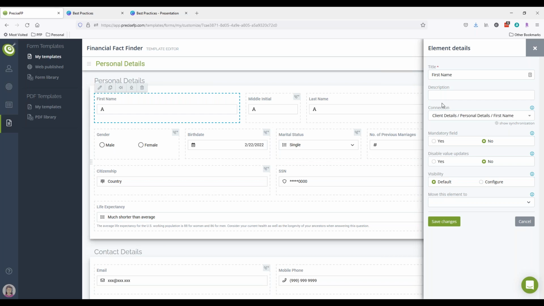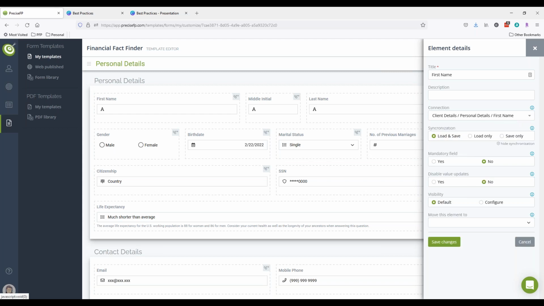And we'll see that this has made a connection to the client details page, the personal details group, and the first name field from the dropdown. So this dropdown is meaning that it's connecting to the data set. And this is all default, folks, so you don't have to worry about customizing any of this. This is just to explain the terminology and what this means.